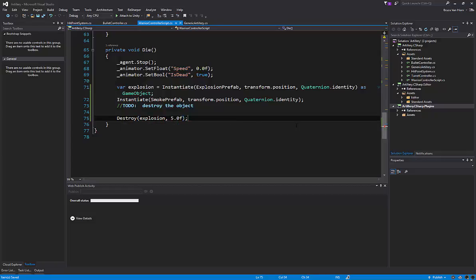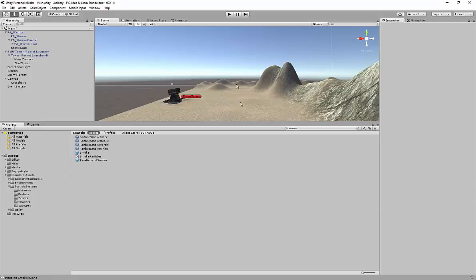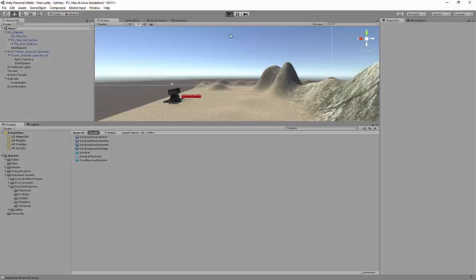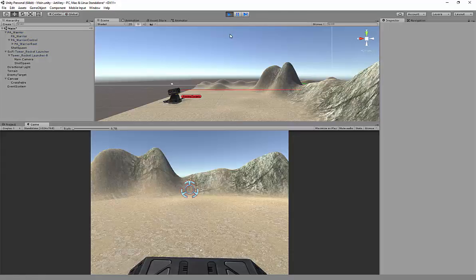And why don't we do the exact same thing? Whoops. Apparently I didn't hit Control-C. With our warrior. So we'll destroy the explosion, we'll destroy the warrior game object. And let's see if that works. It would probably be better to do something cool like fade him out or flash him before he goes away. But let's just see if this part works.